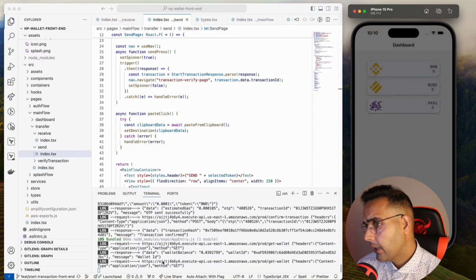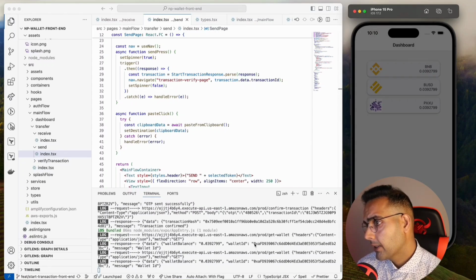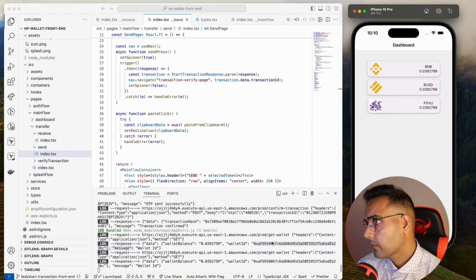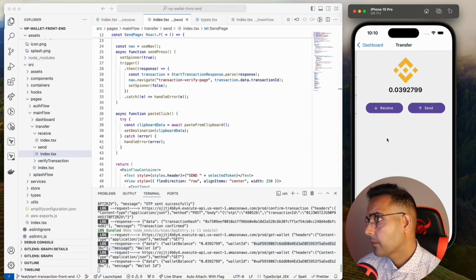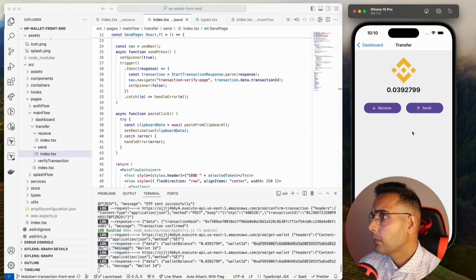Okay, as you see, I have added some logs. We can see the wallet ID here that we get from the backend API. Then let's go to our application. Here we have the balance also. So now we want to send some tokens to another address. For the destination address, I also use a wallet that I own, so we don't lose our tokens.